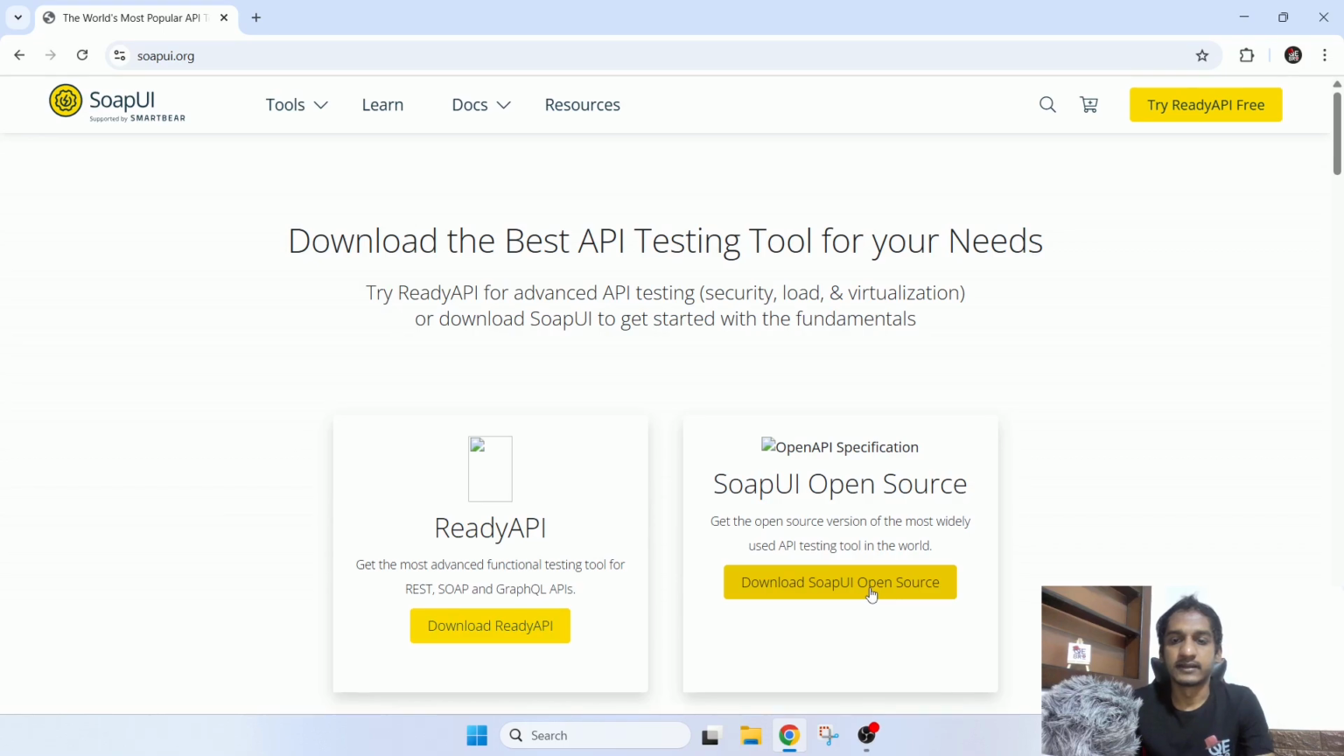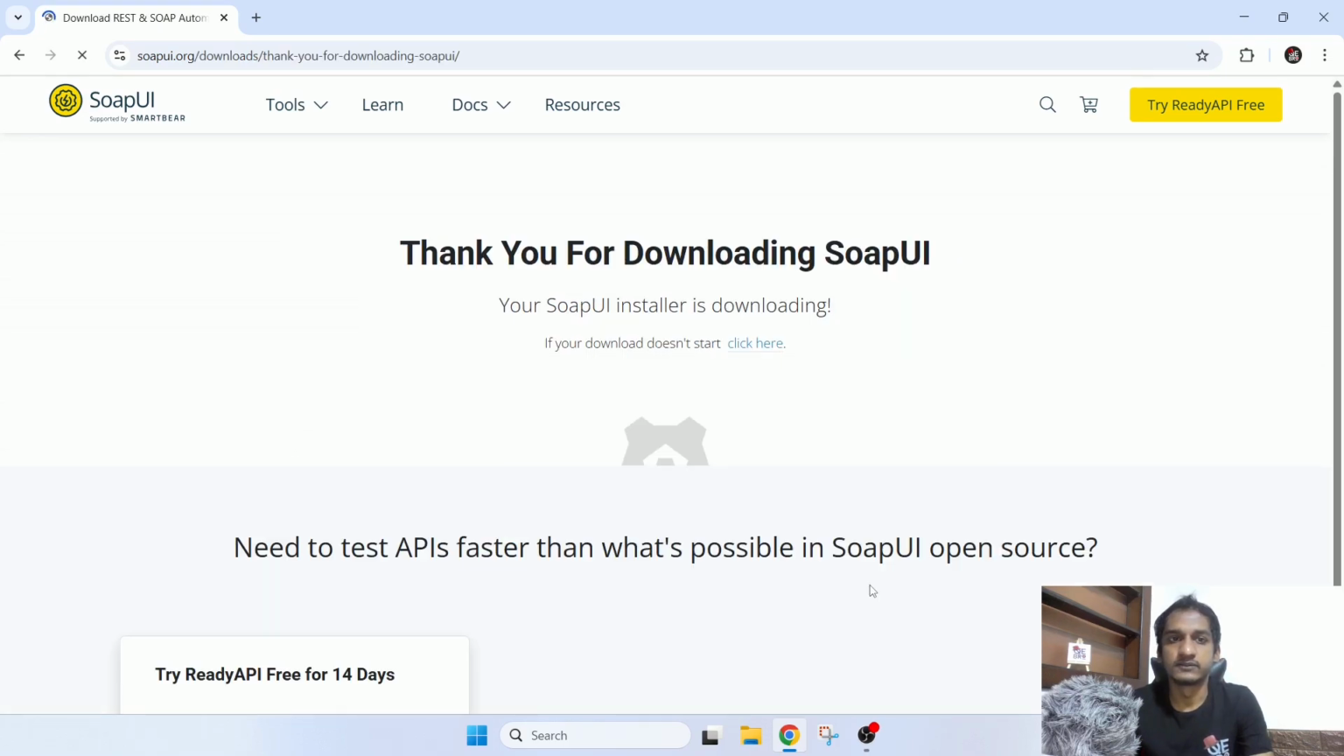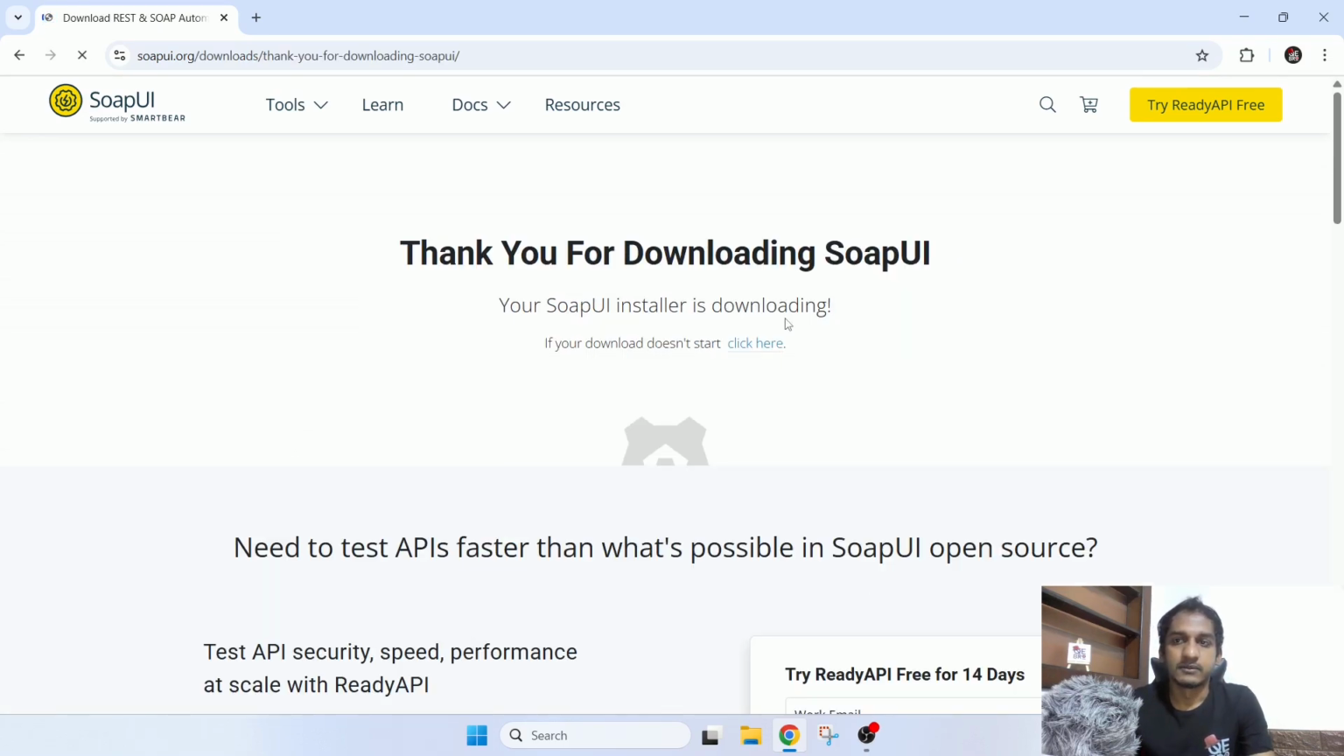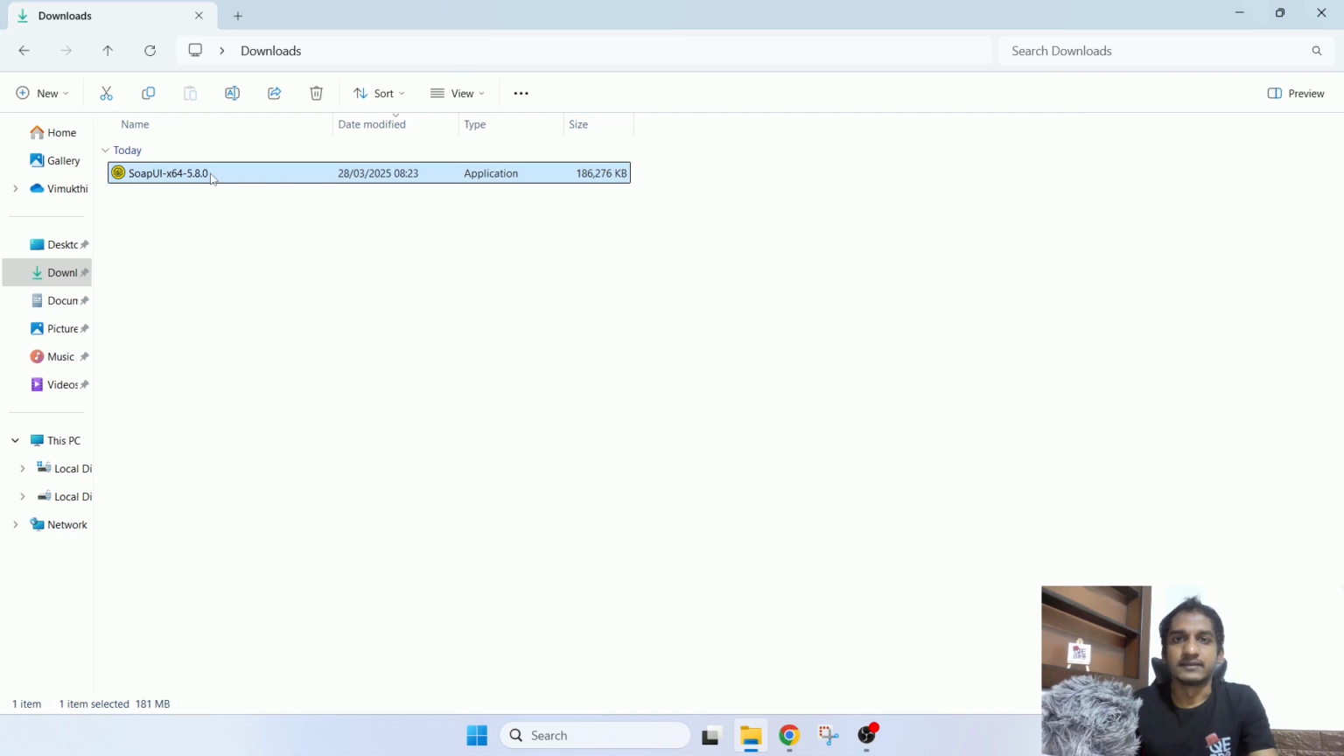From here you can download SoapUI open source. Let's give a couple of seconds for the download, and then I will install it and then start the recording. Okay, the download is completed now. You will see the exe file here. So now let's go and install it.